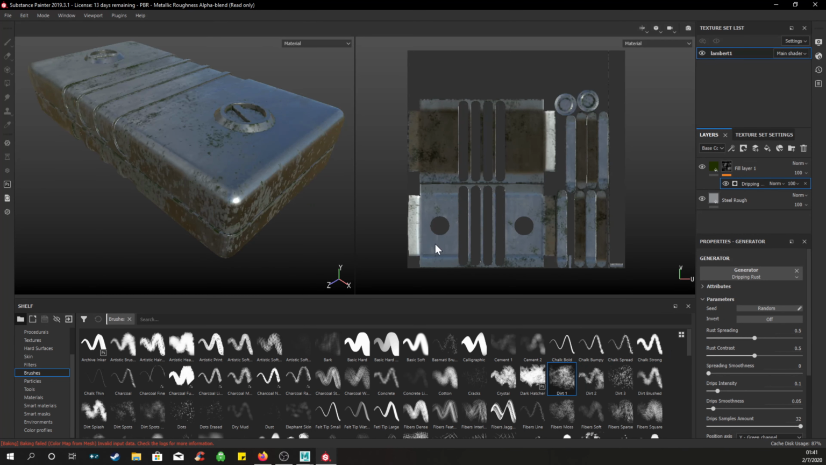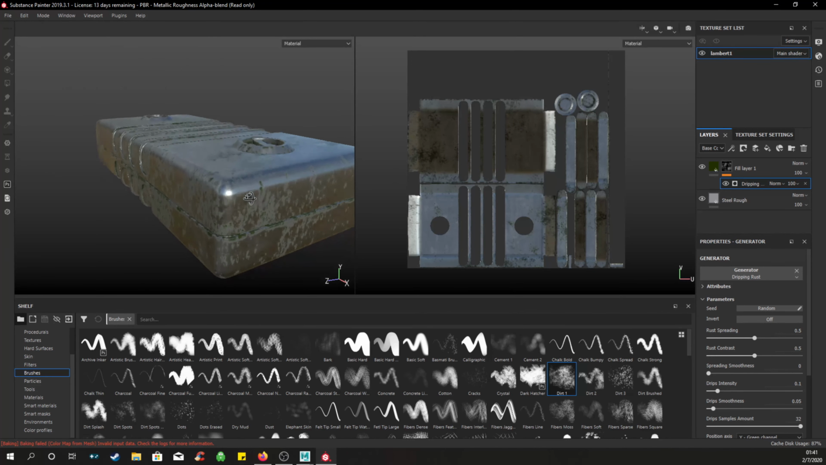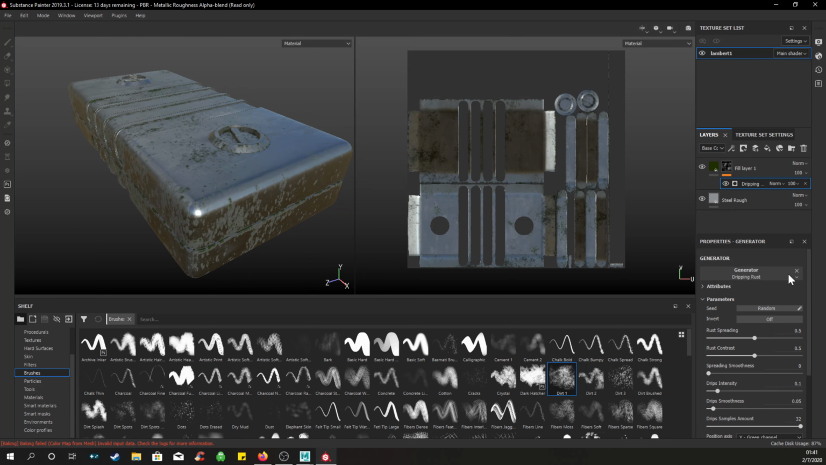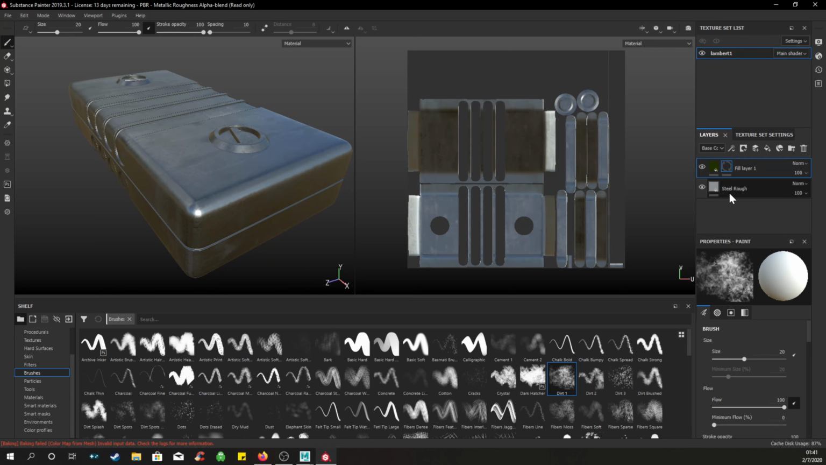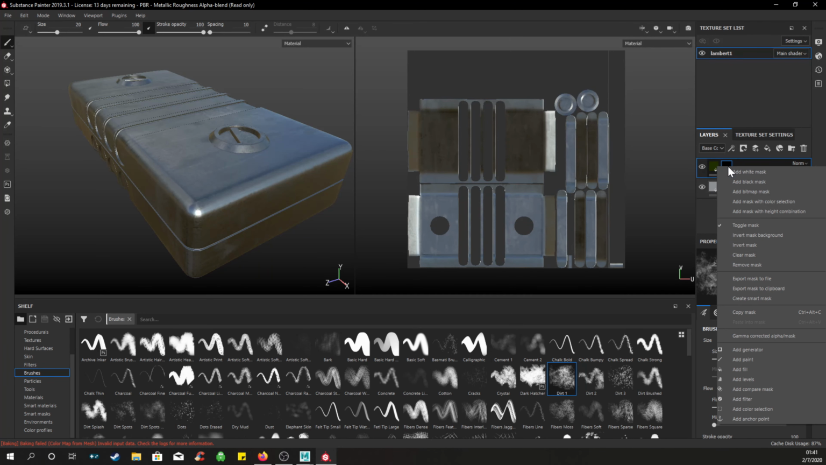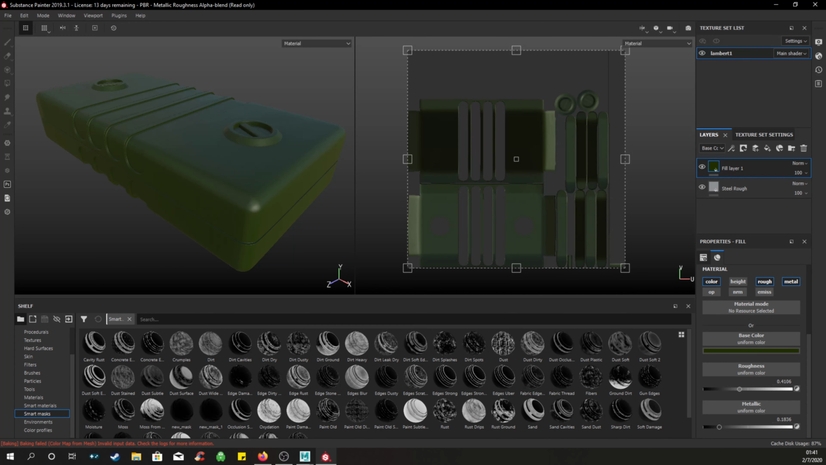You can add things like dripping rust, which once again doesn't fit what we need. So I can take that mask out. Okay, so that's generators, which we're going to use a generator for the dirt here in a minute. I just wanted to show you where it was. So if we go down here to smart masks, you've got all these fun things.